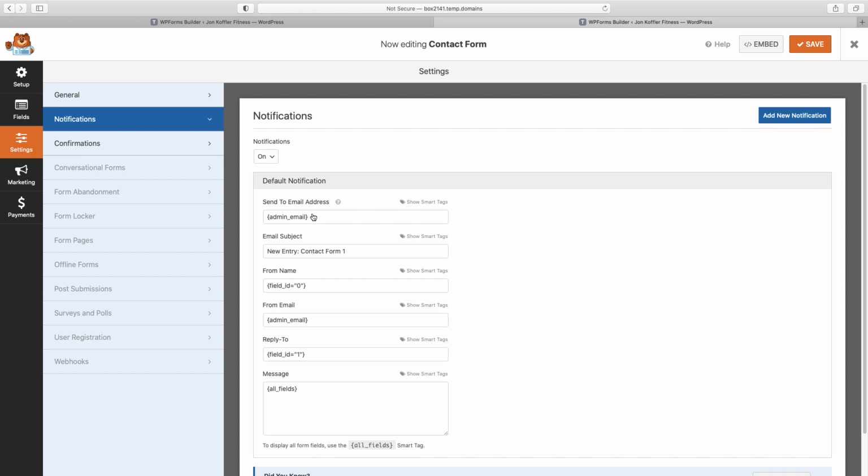So this is the email address that, when someone fills that form out, it is going to send to. That should be you. So if you've got the admin email, basically this would be pulling from what's in your WordPress dashboard. However, I like to be safe. Let's just put in whatever email address you want it to be.